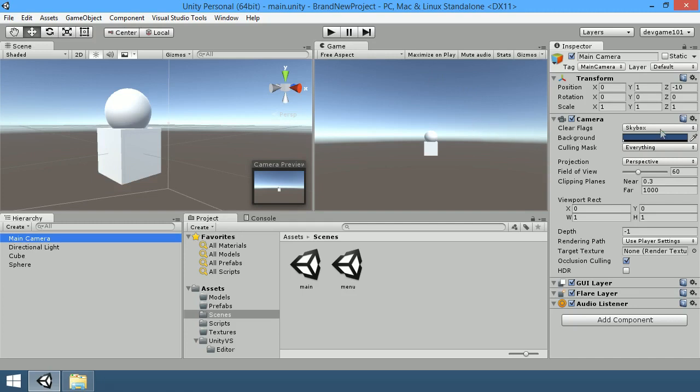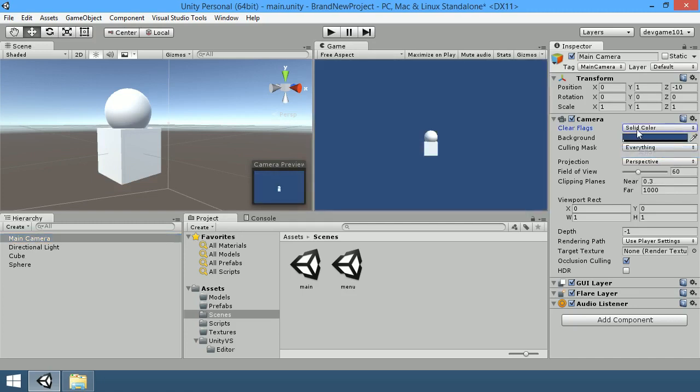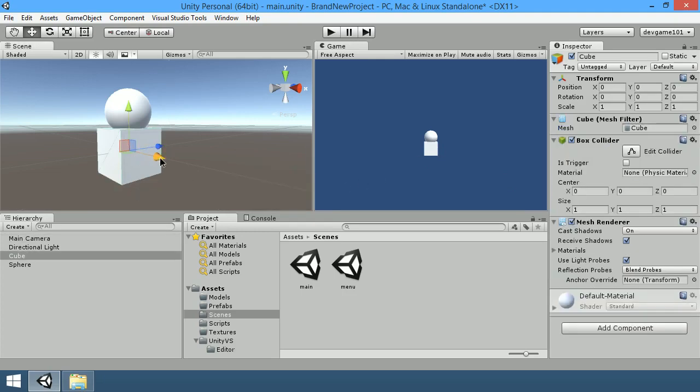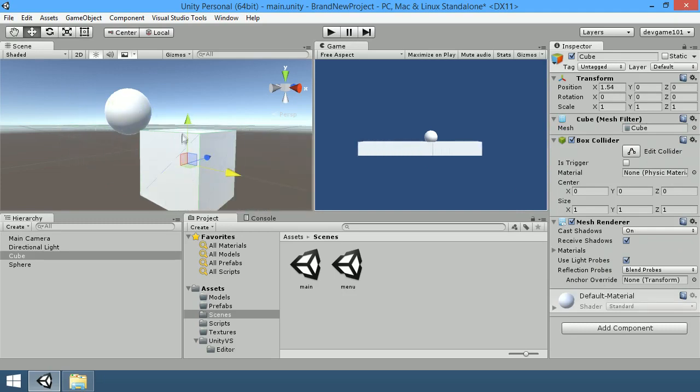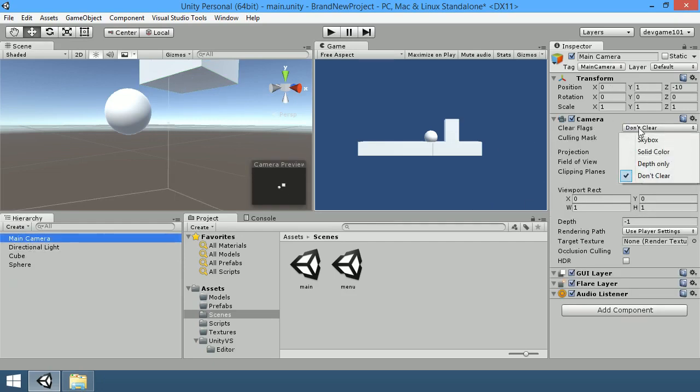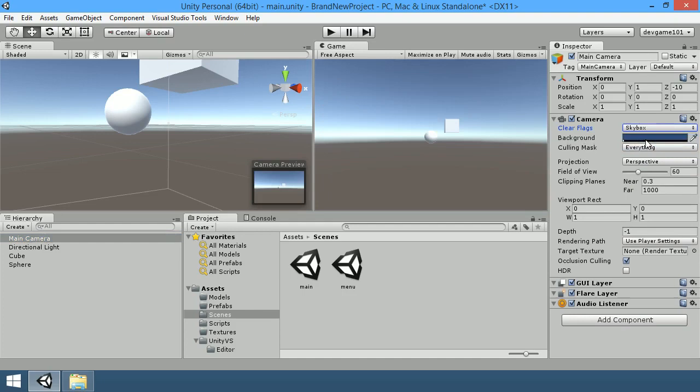So if I wanted to, instead of doing the skybox, I could say don't do the skybox, do a solid color, or don't clear at all, which doesn't do anything now. But if I was actually moving this guy at all, you would actually see it's not clearing it, right? Instead of clearing every single frame, it's just continuing to draw over top of itself. Okay, so typically you would not want your main camera to be set to don't clear. So we're going to change it back to skybox.